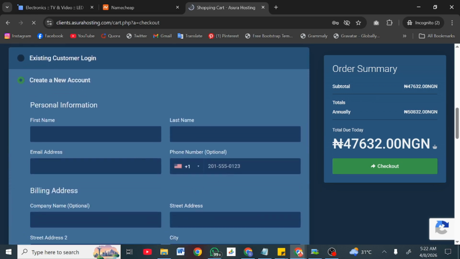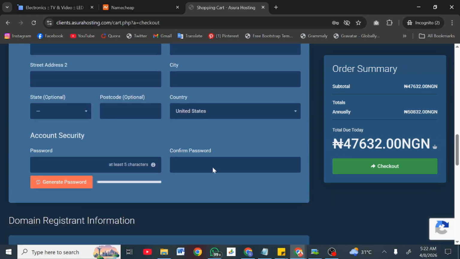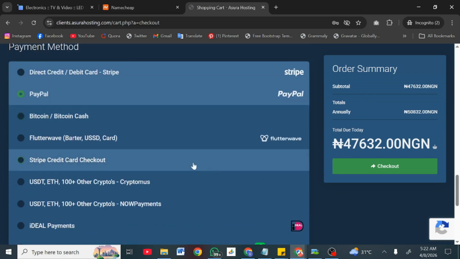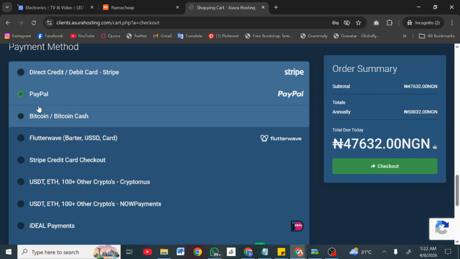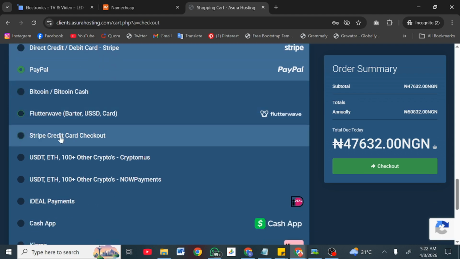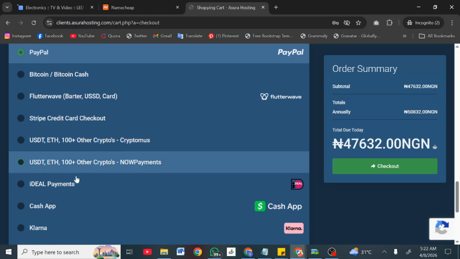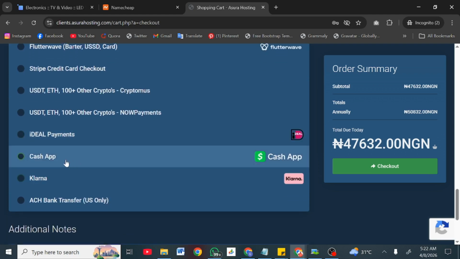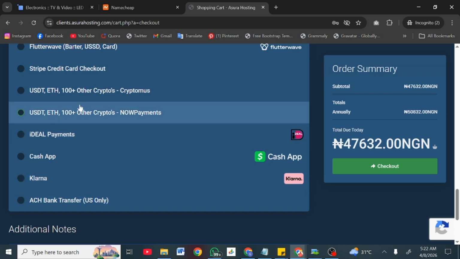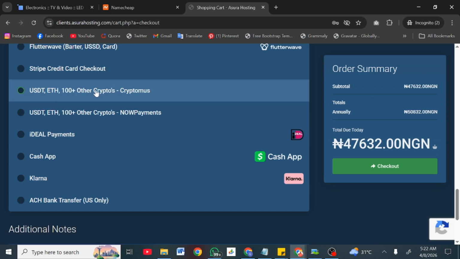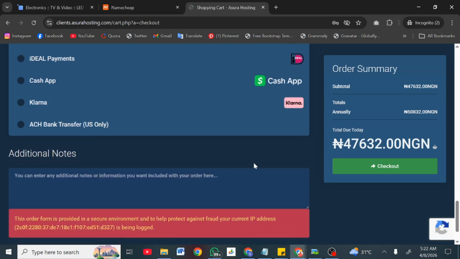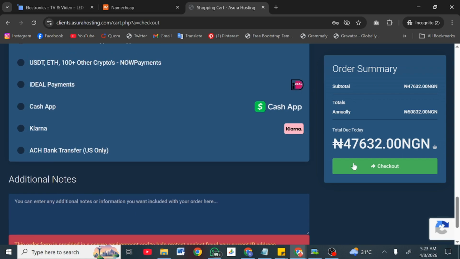So I'm going to fill in these details because I'm creating an account for the first time, and then make payment with either credit card, PayPal, Bitcoin, Flutterwave, Stripe, USDT, which is CryptoNotes, Now Payment, ID Payment, Cash App, Kana, and ACH bank transfer. All right, but I prefer always using crypto on this platform, which is CryptoNotes. So I just buy from my Bybit and send directly to this place. Once you're done, you click on checkout and you're good.